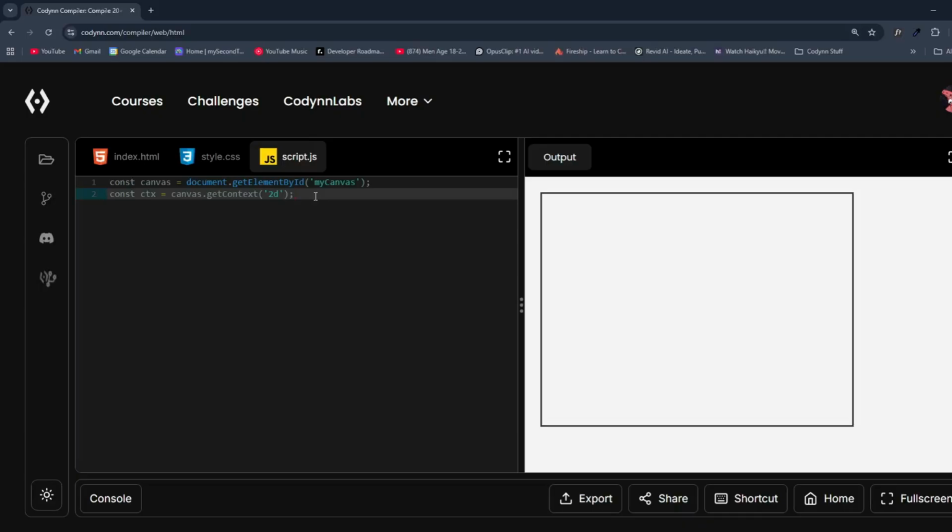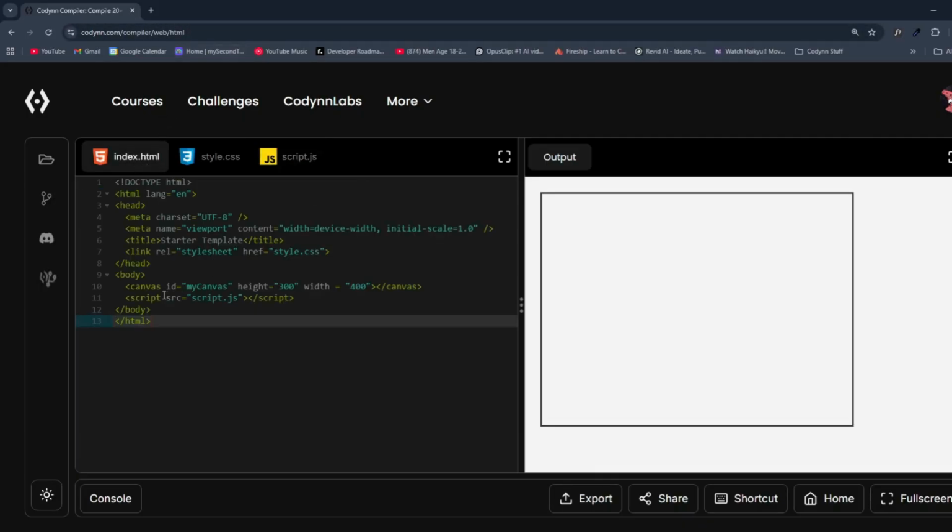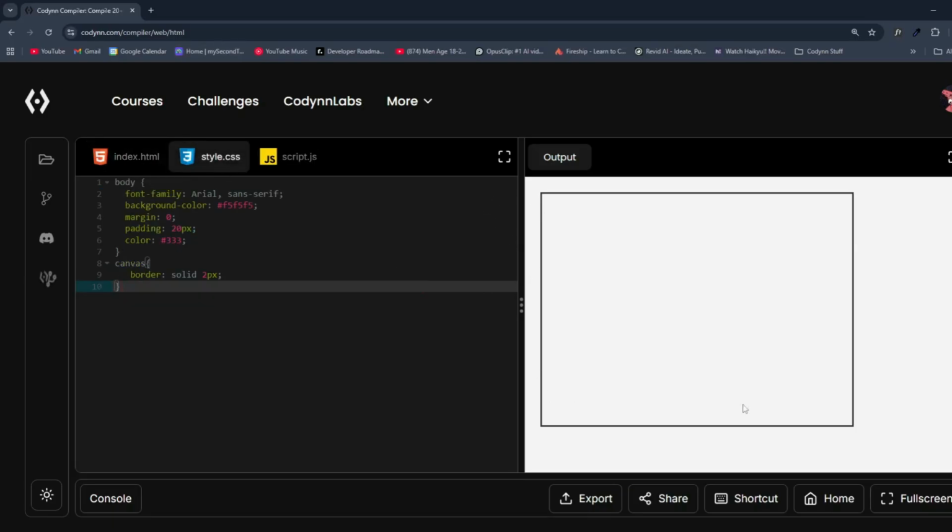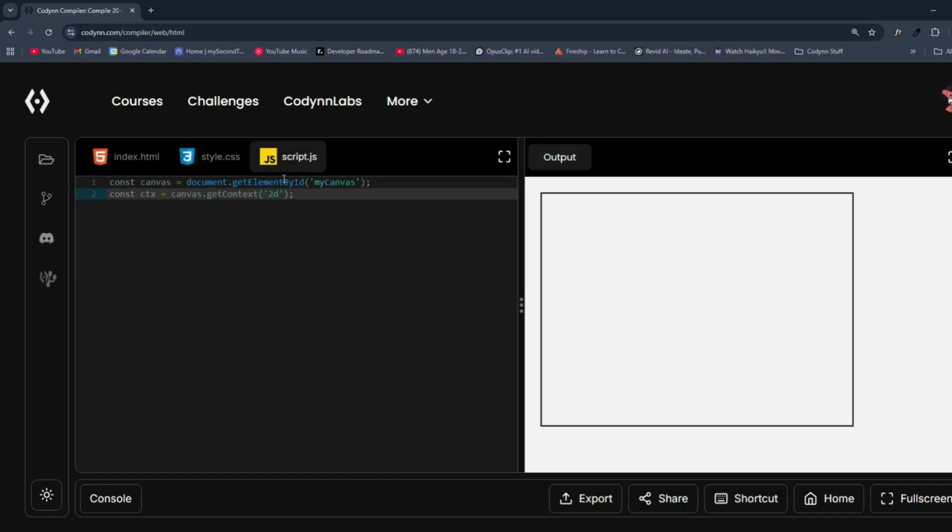Okay, to start, we are once again inside our CodePen's own compiler with index.html, a canvas tag with the ID myCanvas. I have styled it to have a border so that the canvas is visible to you guys, and a script.js where we have selected our canvas and gotten the 2D rendering context as well inside ctx.